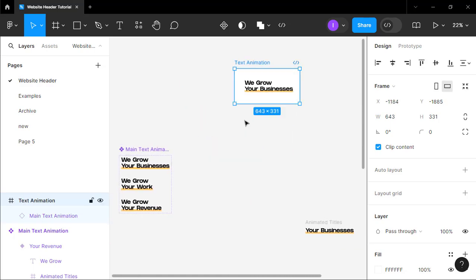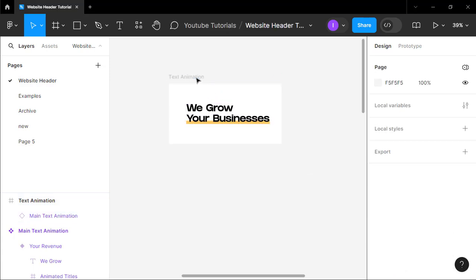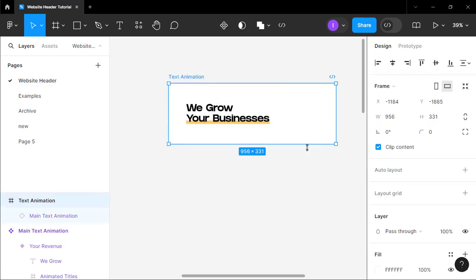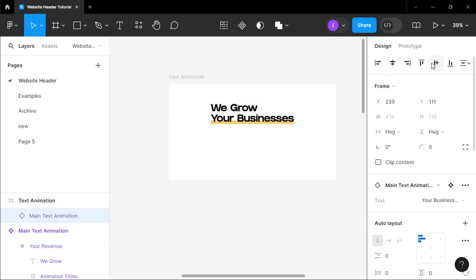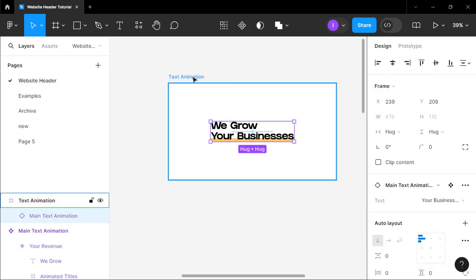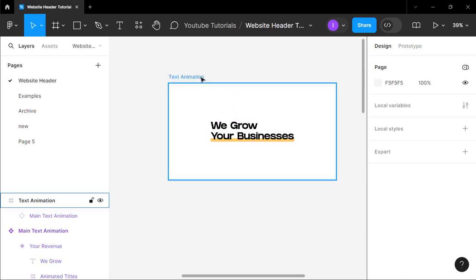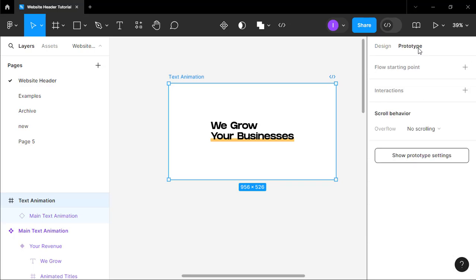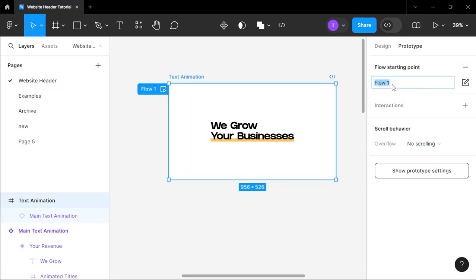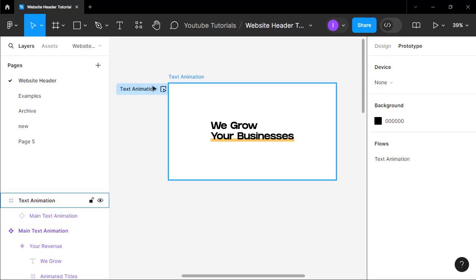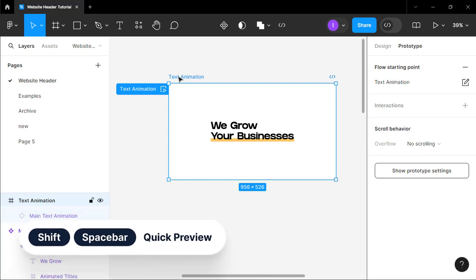Move this here. Enlarge the frame. Make it center. Copy the frame name. Now click on the Prototype tab. Click on Flow Starting Point. Here, paste the name we just copied. Click the frame and press Shift and the spacebar for quick preview.